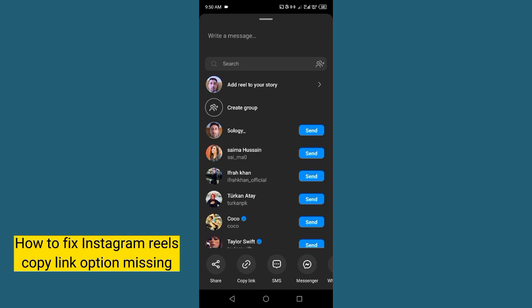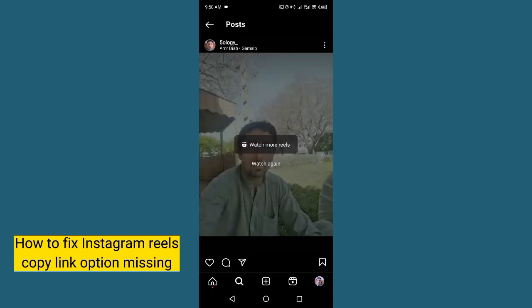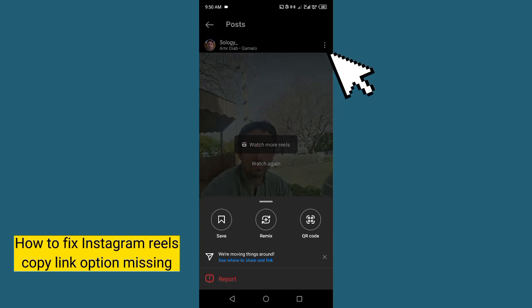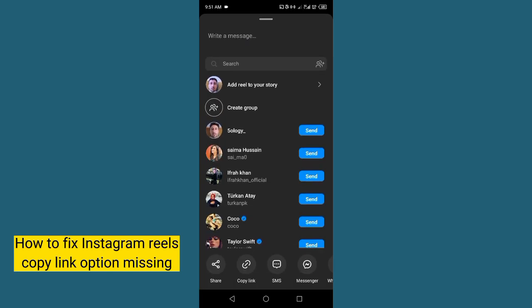So that is the option, and here you can copy your favorite reel and share it anywhere on Facebook or any other social media. And you can also, from another option, tap on the three dots on the top right side of the video, and then tap on this option, and here you can see the copy link option at the bottom. You can also copy the link from here.